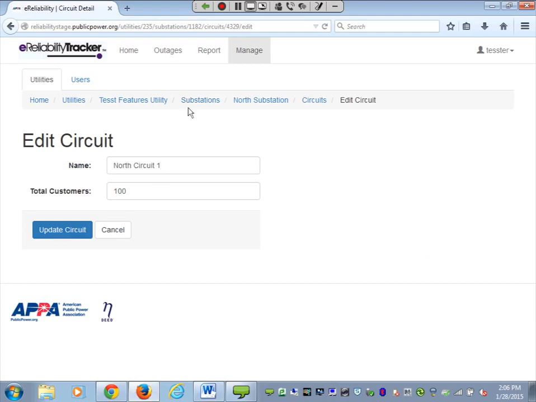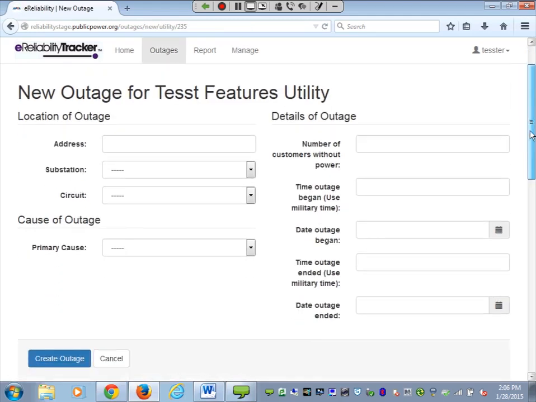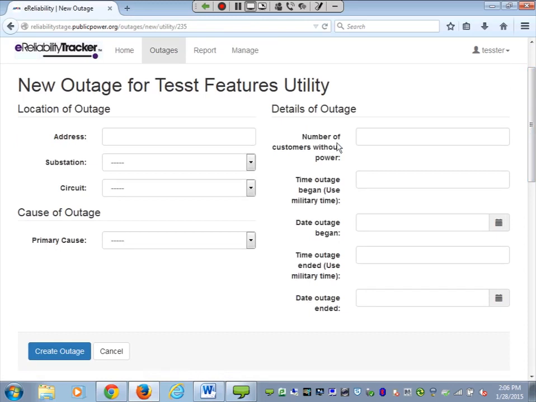And now you're going to see it when you go to enter an outage. So you go to your outage entry form, and this right here, this field, the number of customers without power, that's what's going to be auto-filled with the information that you just entered into your substation and circuit.